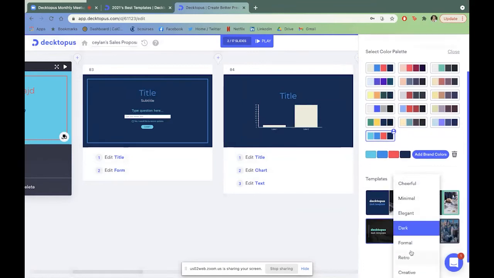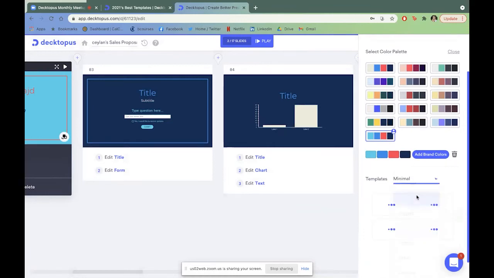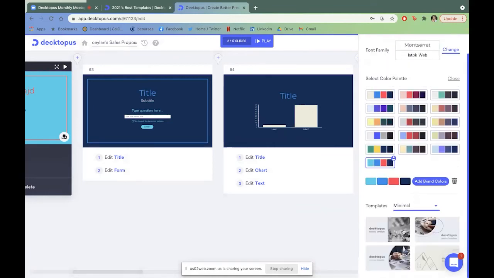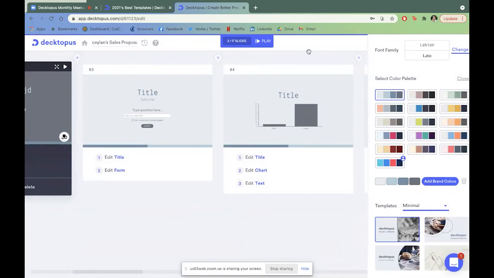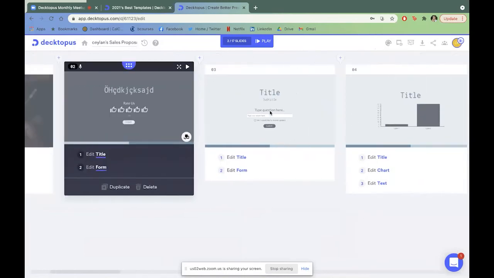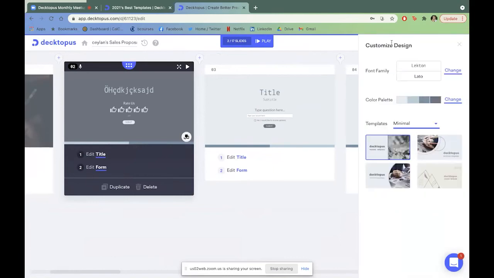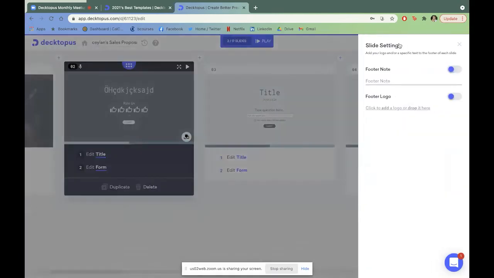So say you want to jump back to maybe minimal, you can do that by clicking this and your content will still be there. So that's also something fun that I feel is really important for our users to use. So I want to go further here with the slide settings.